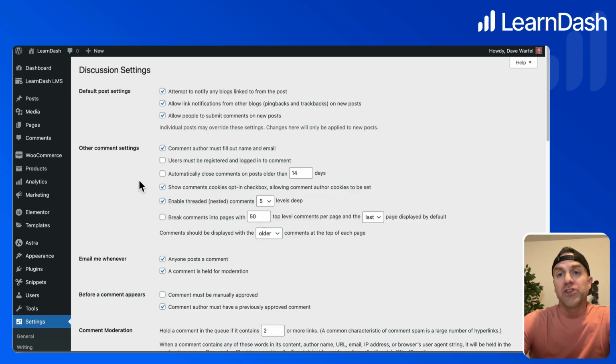So LearnDash is using WordPress's default commenting system for their course reviews. So on this page, if you change this setting I'm going to show you here, it will not only apply to LearnDash Course Reviews, but it will also apply to any comments you have on blog posts on your website. So just keep that in mind that it'll apply in both places.